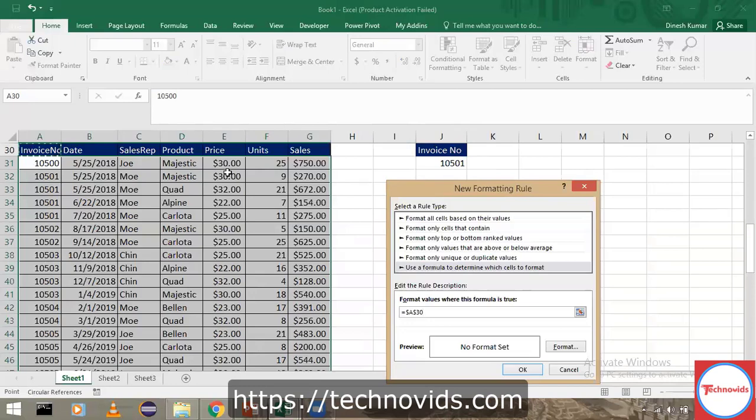So whichever logic you are writing inside conditional formatting, that has to be returning either a true or false. It should always be a true or false condition, right? So I'll have to start from the top of the database and keep navigating through each and every record in my database and compare that with my invoice number called 10501. If that is a true, it will color it. If it is a false, it will skip it, right?